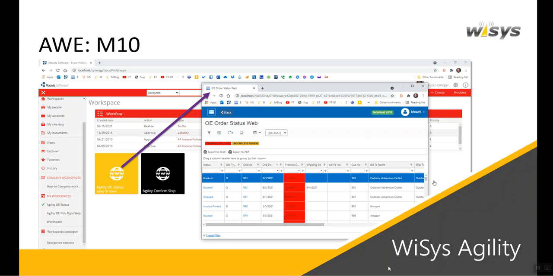I'm going to review an Agility Web Explorer component bundled into Macola 10. So you can see my screen here. I have a WiSys component. I double click it. I have it set to open in a separate tab.